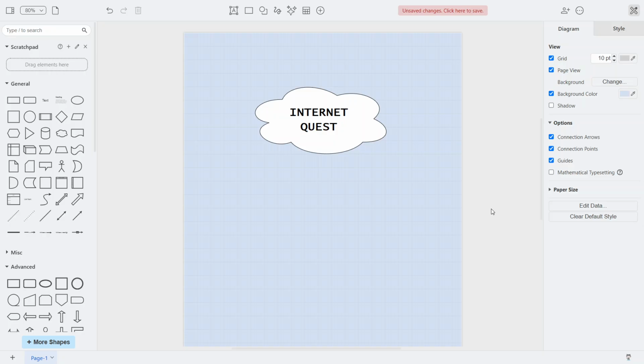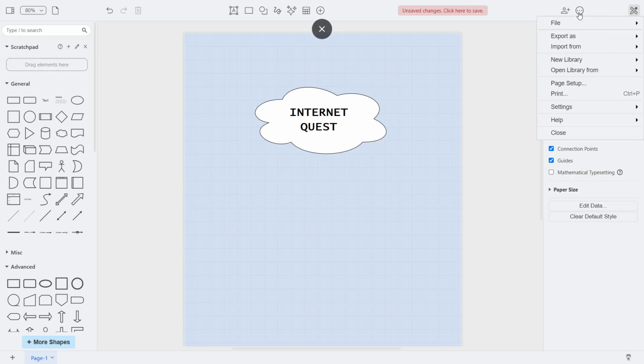To get started, make sure you're already inside your diagrams editor. Once you're there, move your attention to the top right corner of the screen. You'll see the More Options icon. Go ahead and click that to open the drop-down menu.